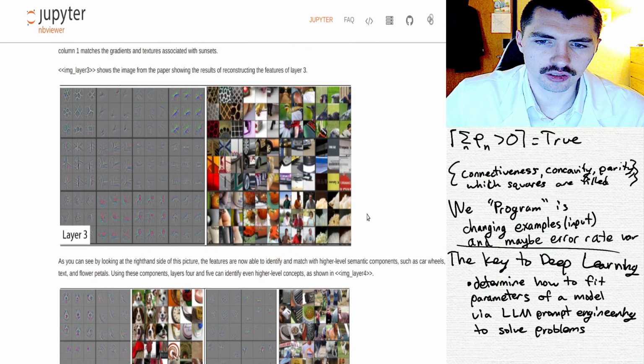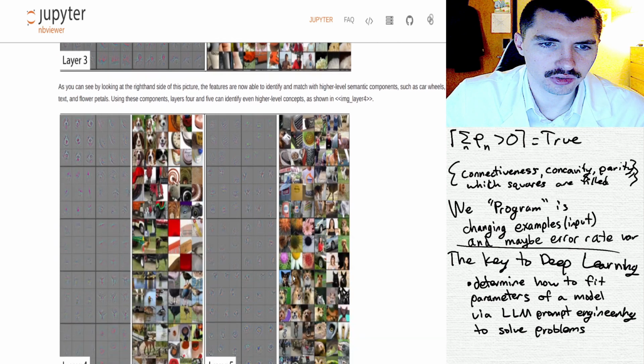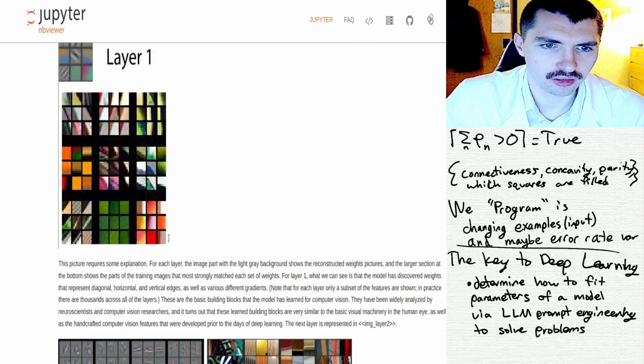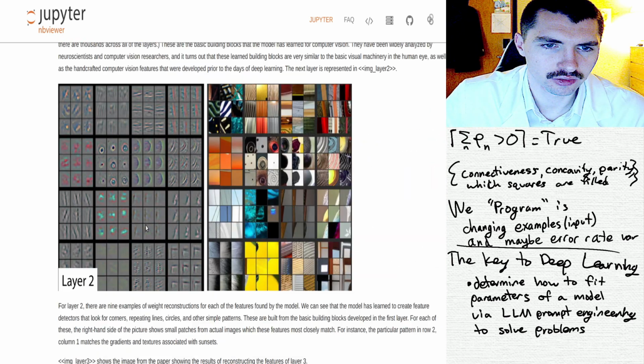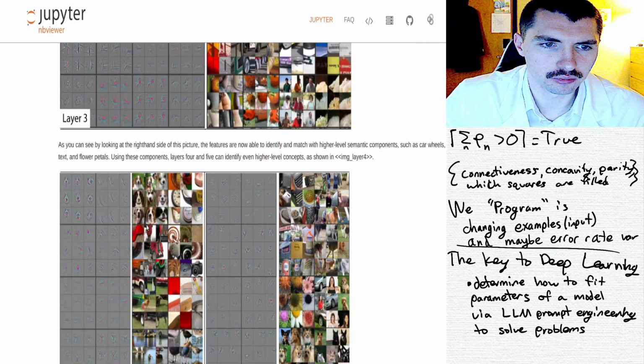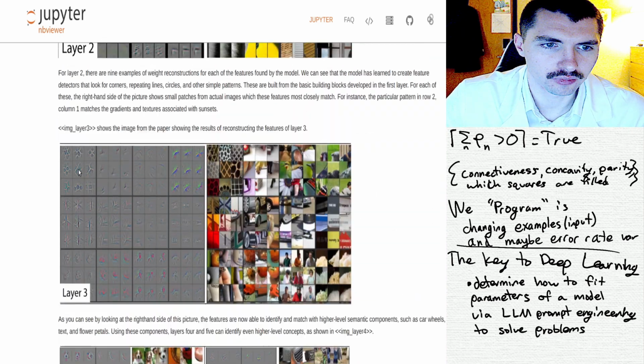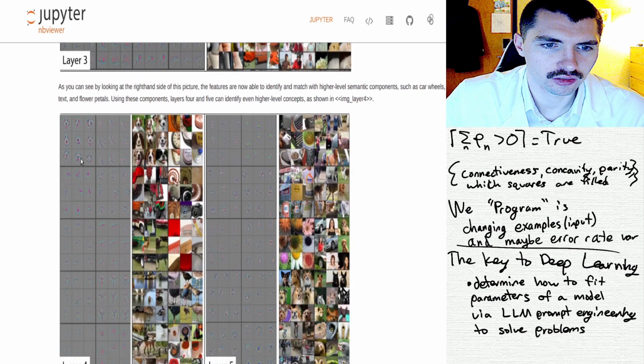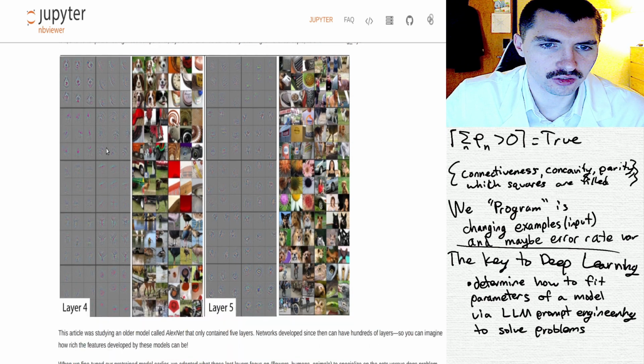Picture features now identify and match with higher level semantic concepts such as wheels, text, flowers. Layers 4 and 5 can identify higher level concepts. So you can see the patterns are going from simple to more complex. You go from simple arrangements of shapes to actually faces of dogs and stuff.